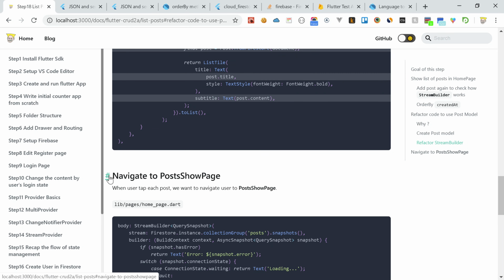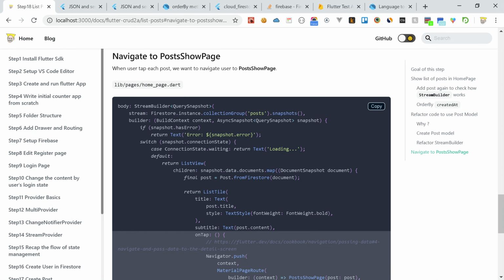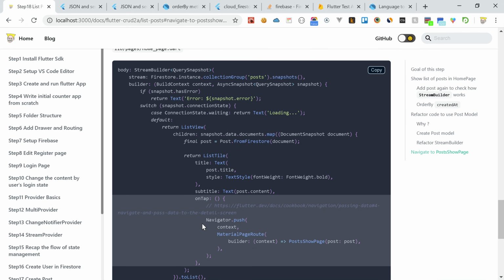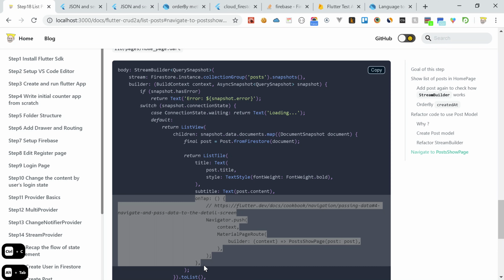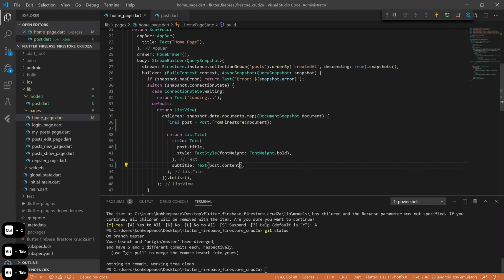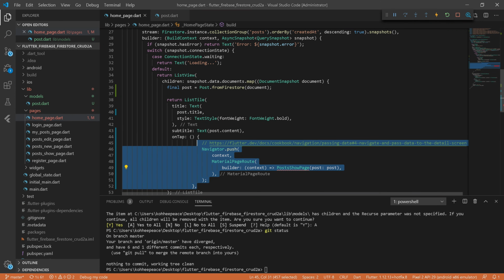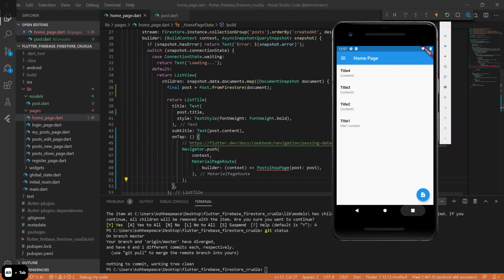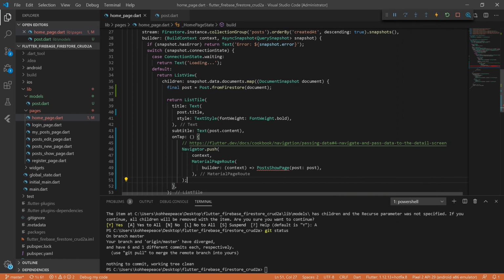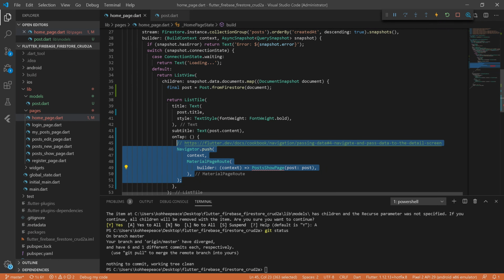So let's go to the next section. So please copy this line and go to the homepage. So under subtitle, I add an onTap method. So what we are going to do is, if the user clicks this link, they are navigated to the post show page. So fix indent and fix indent.